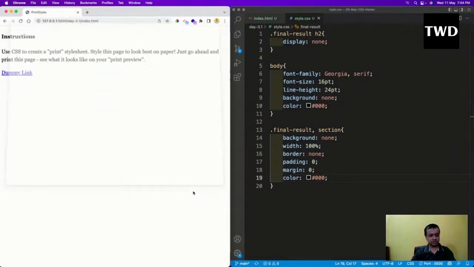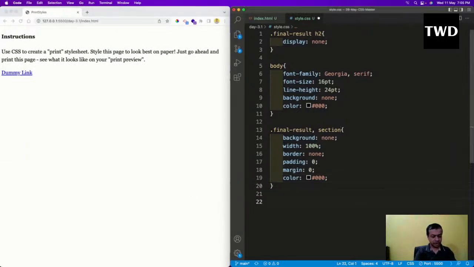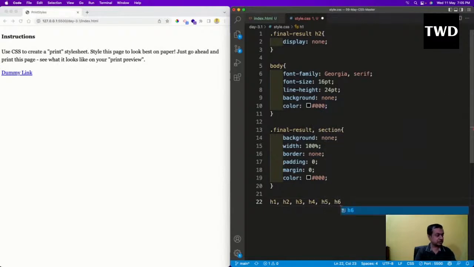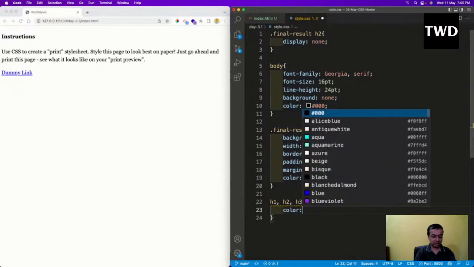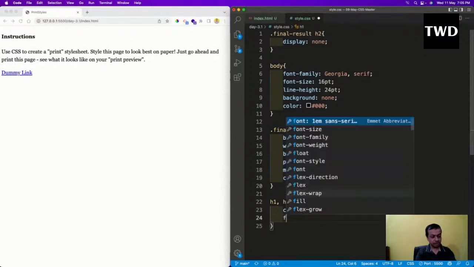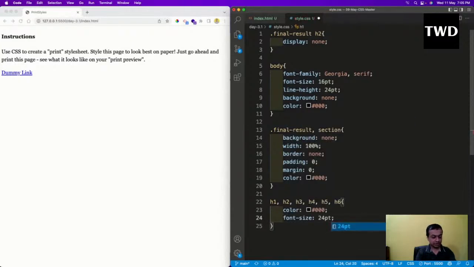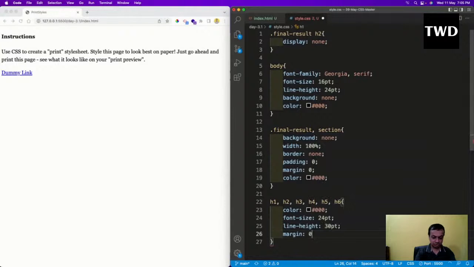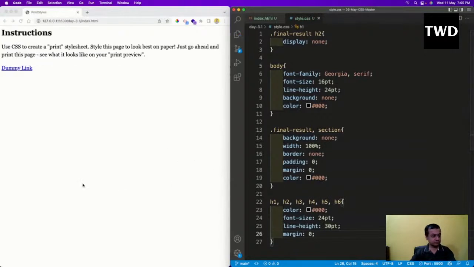Let us do something more, and it will be perfect for printing. Generally for printing we need a bit bigger text. So after this I will do h1, h2, h3, h4, h5. Although these are not there, for print specific we generally do these. Color is #000, font-size is 24pt, line-height is 30pt, and margin is 0.